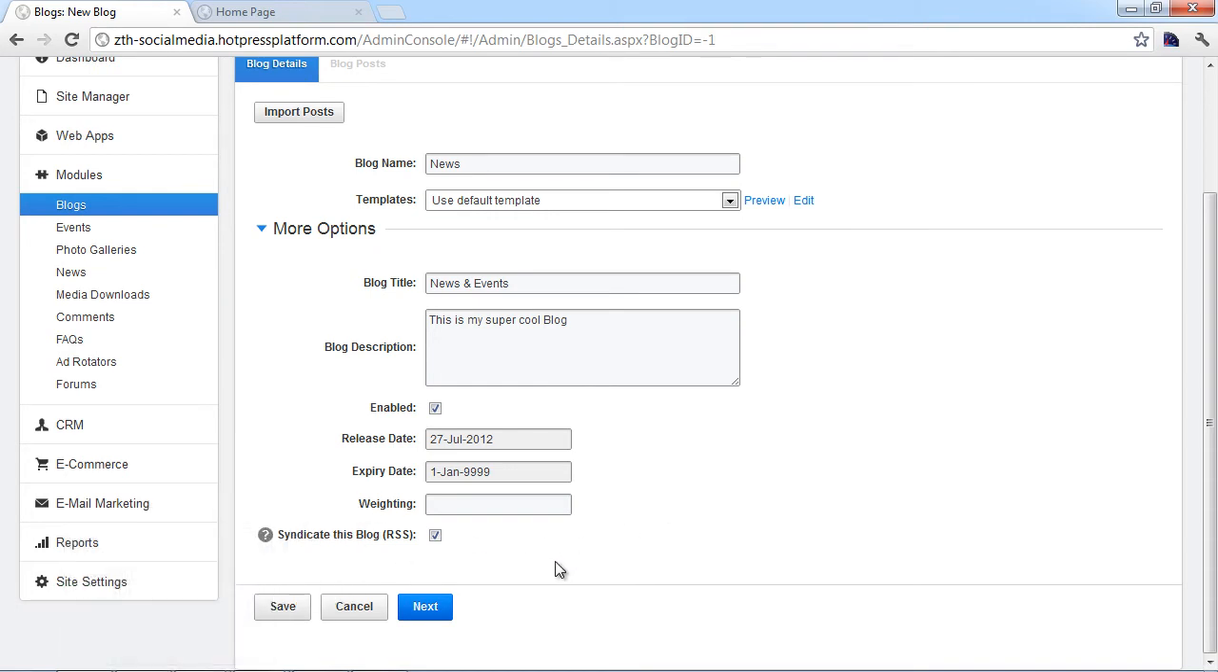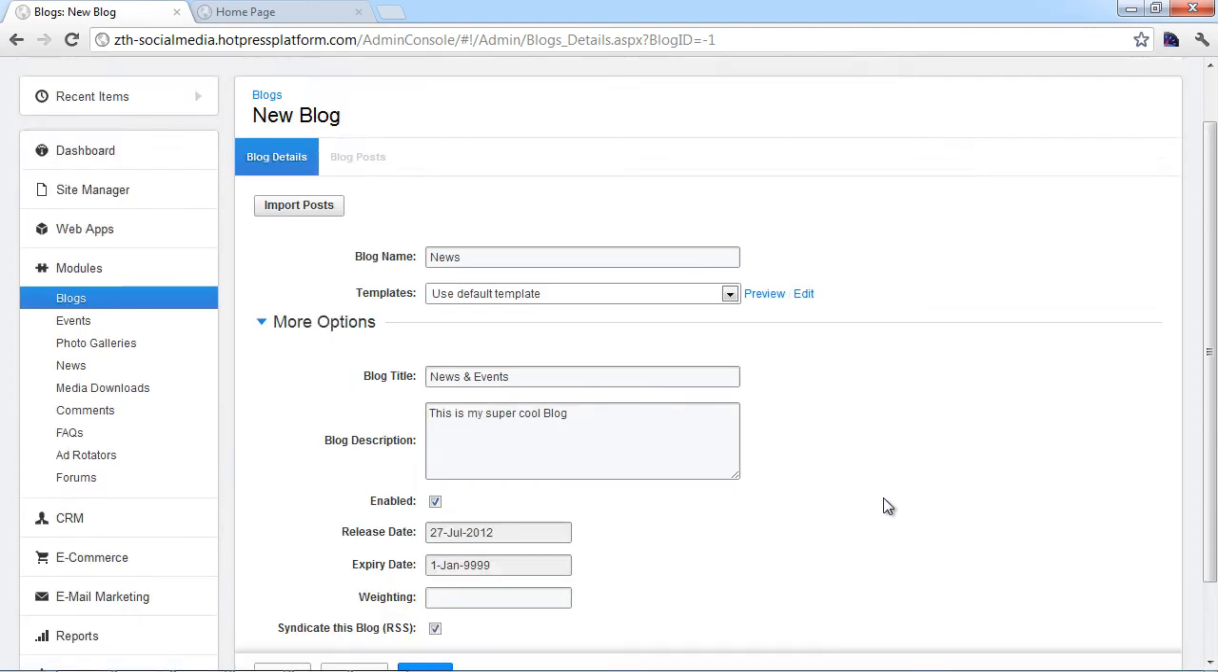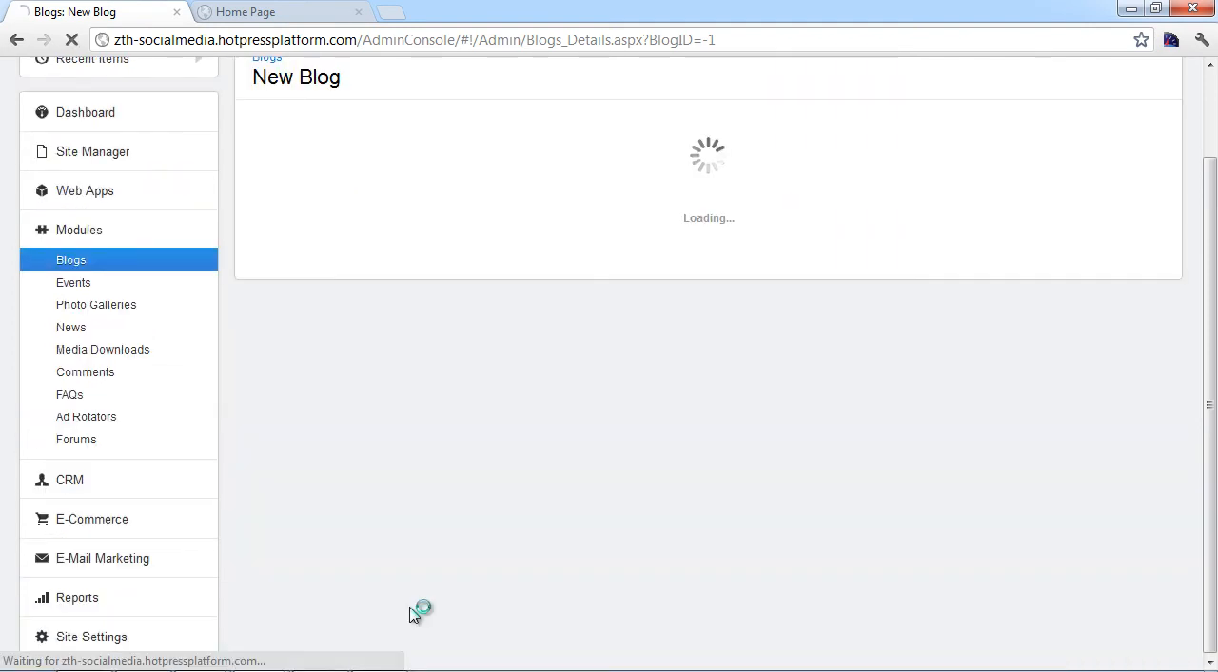We also have weighting. That's going to help us when we display a list of all blogs currently on a website. We can weight the titles of those blogs so that some show up higher than others. And then we've got the syndicate blog to RSS. This is going to allow us to create the RSS channel for our blog, and we can turn that on or off to our pleasure. So we'll go ahead and click next.